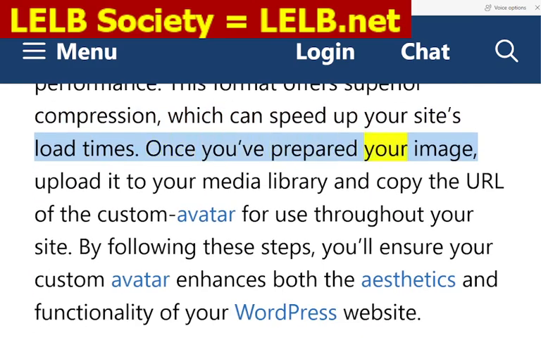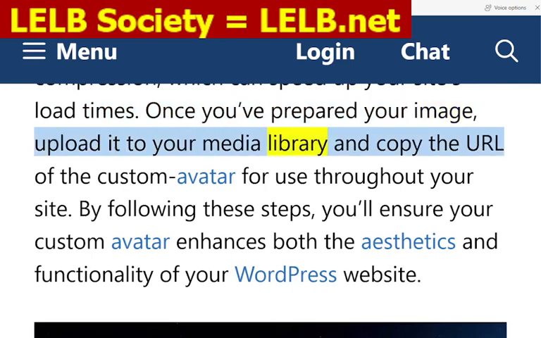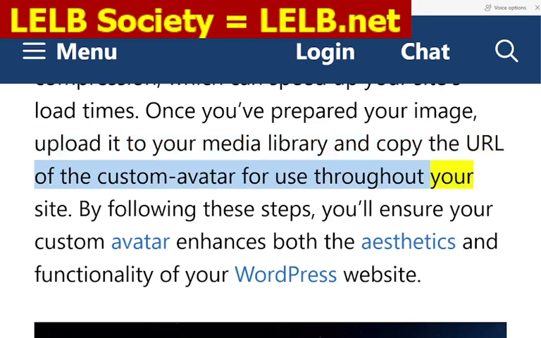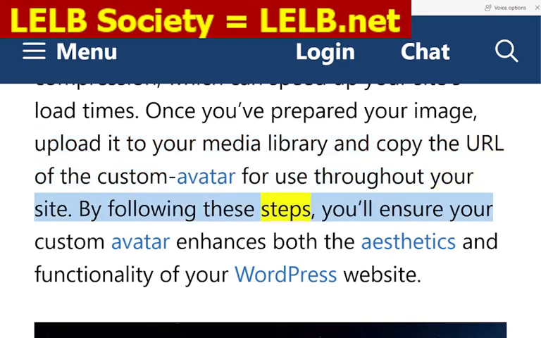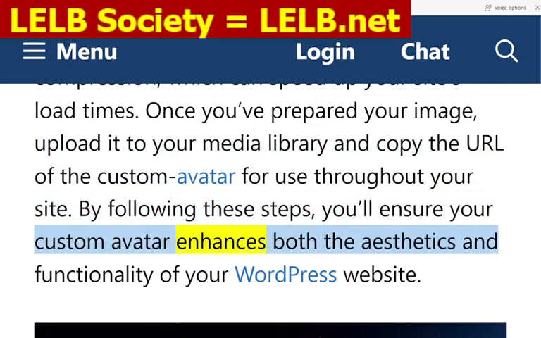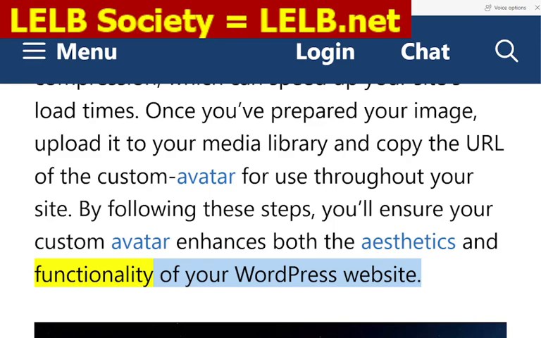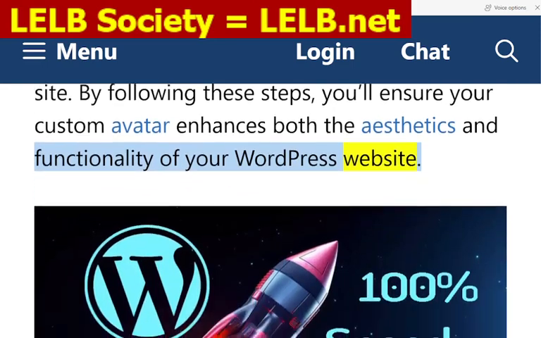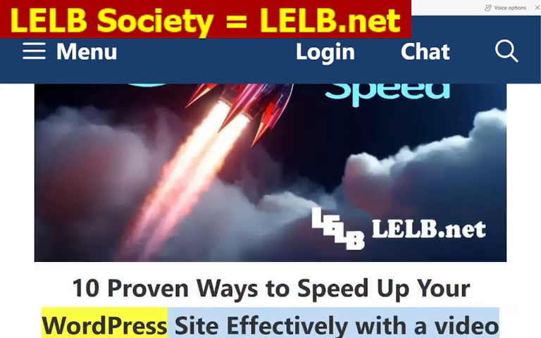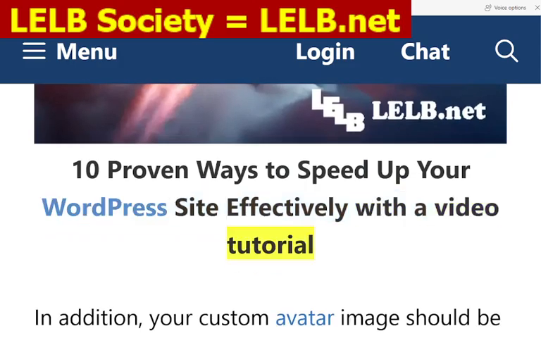Once you've prepared your image, upload it to your media library and copy the URL of the custom avatar for use throughout your site. By following these steps, you'll ensure your custom avatar enhances both the aesthetics and functionality of your WordPress website. 10 proven ways to speed up your WordPress site effectively with a video tutorial.